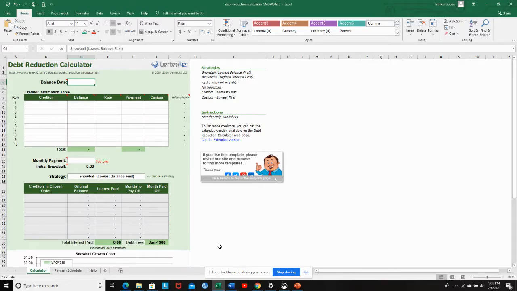Hello, ladies, and welcome to the Debt Reduction Calculator live example, where I'm going to show you how to use the spreadsheet that I referenced in Module 4, Getting Rid of Your Debt.